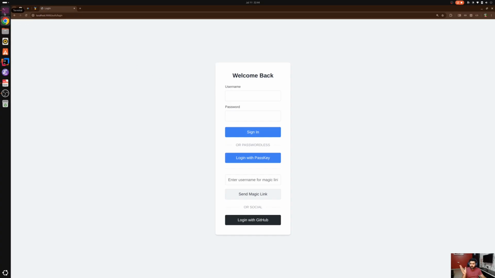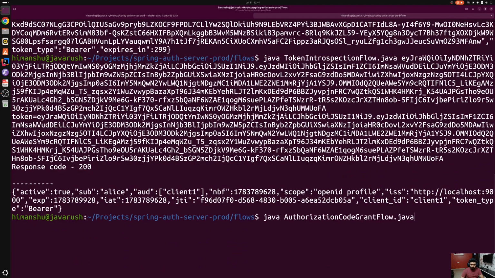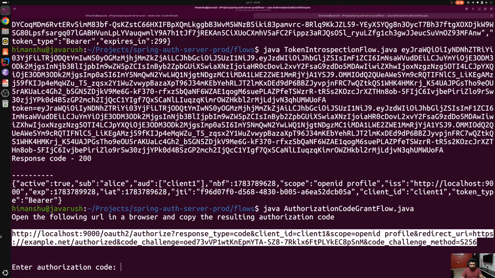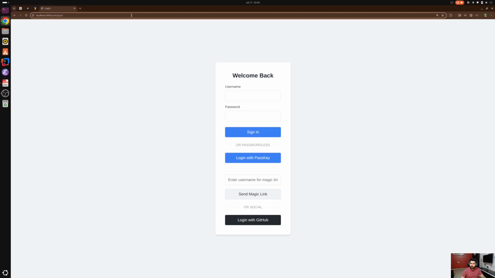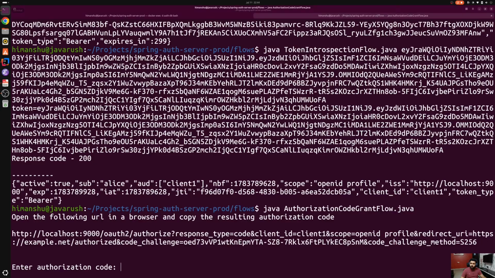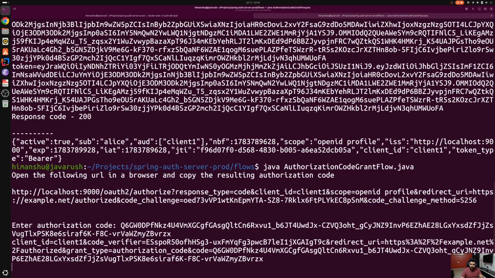So let's try that. I have copied it and I will paste it here. See, since it is autocomplete, just by visiting the website it is giving me an option to log in using passkey. Let me click here and it has logged me in. I will copy the authorization code and paste that here.